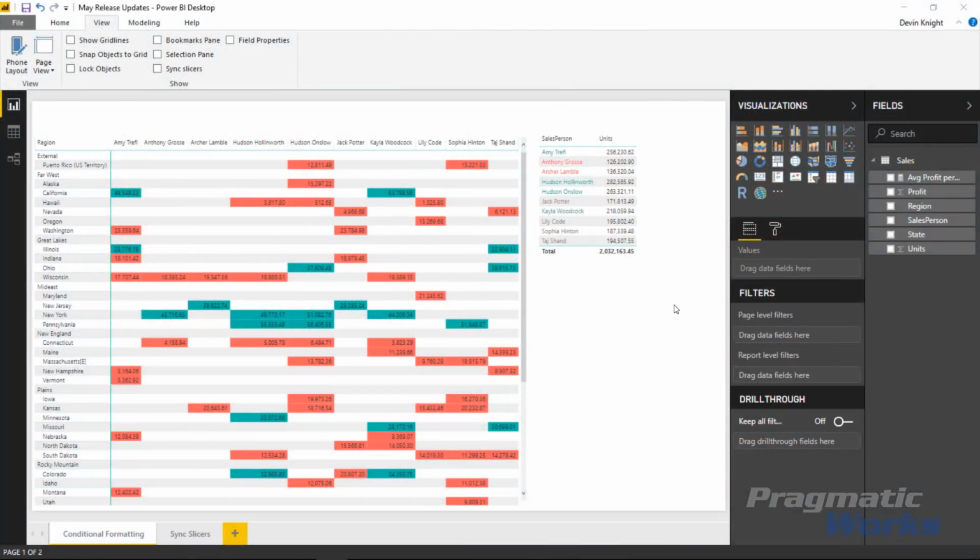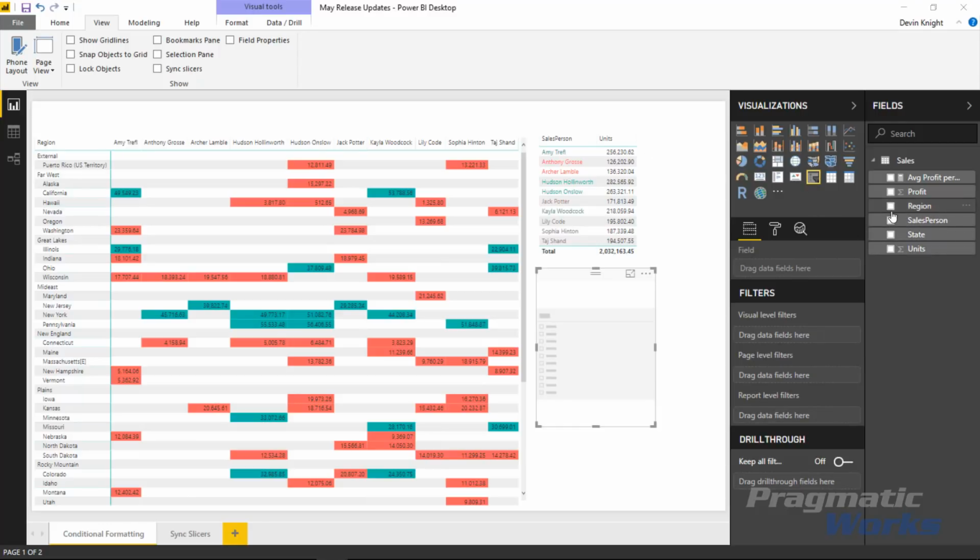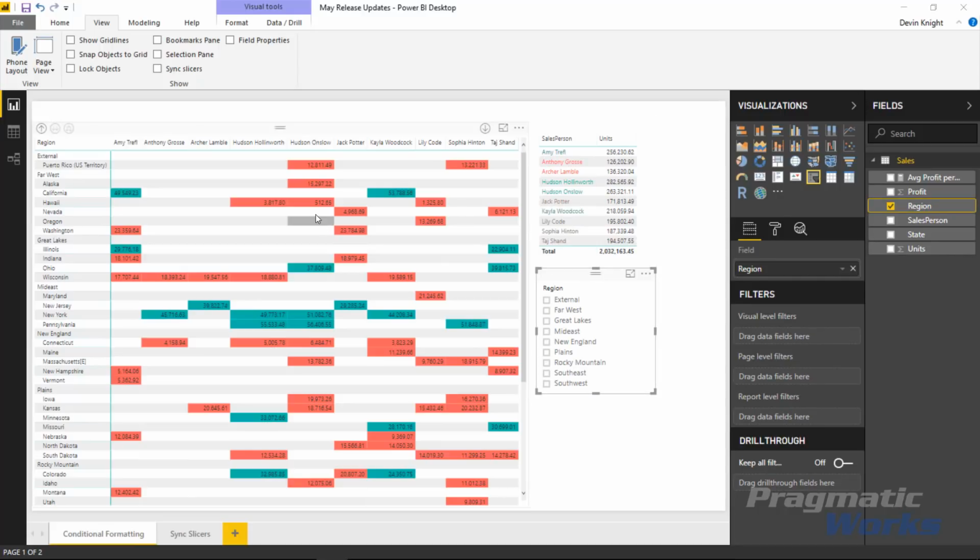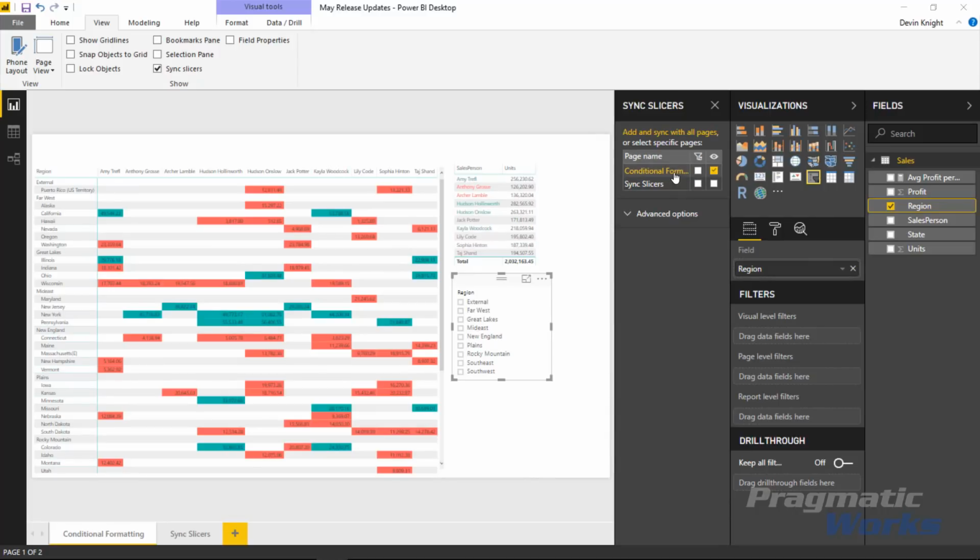So I've left us a little room here, right on the same page we were working with, and the first one I'm going to work with is just a very simple list slicer of our regions. Okay. So I'll go ahead and hit the slicer option, and I'm going to choose region here, and I'm going to just consolidate, because we're going to bring in a second one after, but I've got this set. If I go over to the view here, which we're in, I can hit sync slicers, which brings up that pane. And this is what we're used to and we've seen.